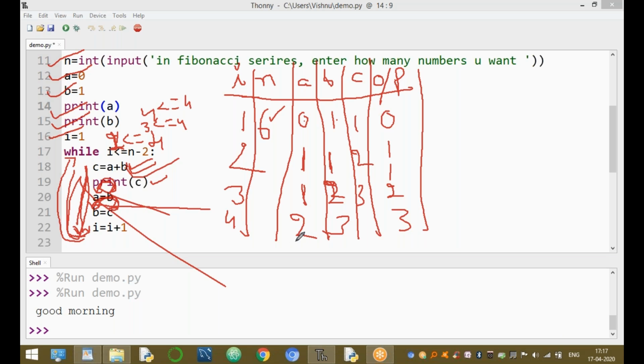The A value is 2 and the B value is 3. 2 plus 3, 5. Print of C, and the output on the screen is 5. Again, the next step: the B value is assigned to A.